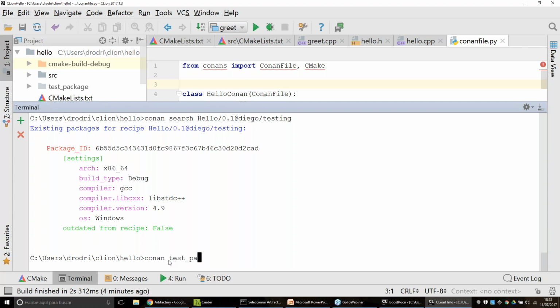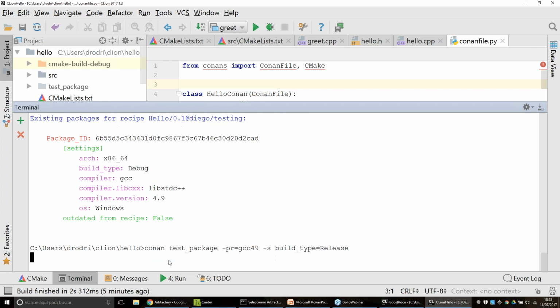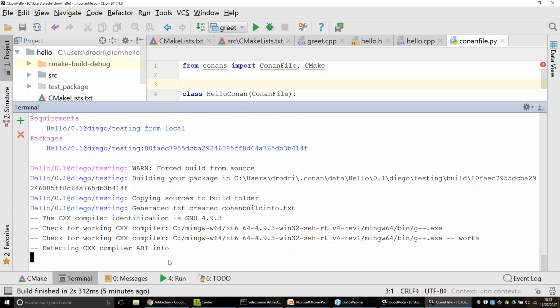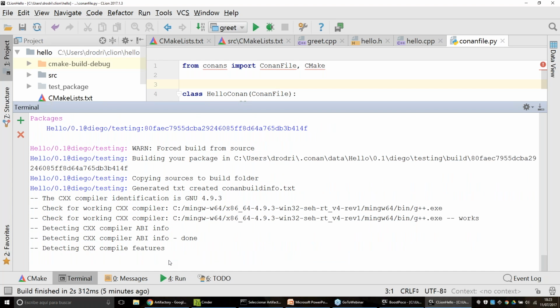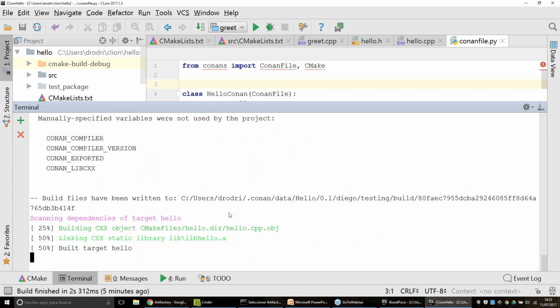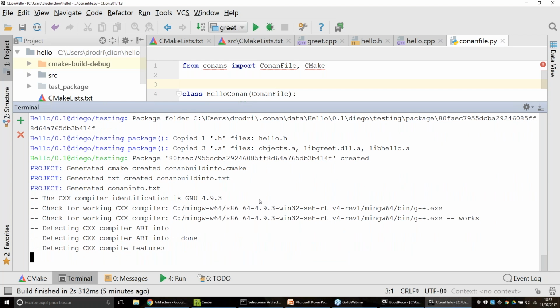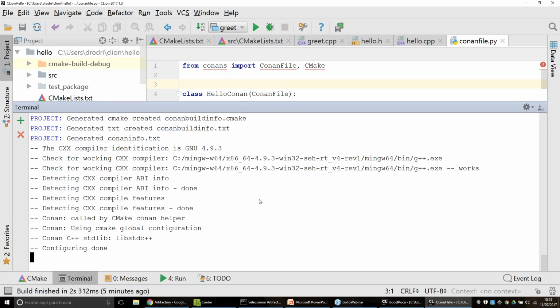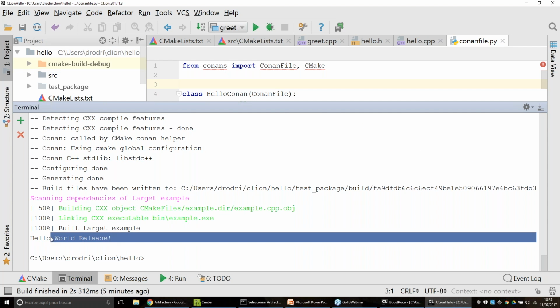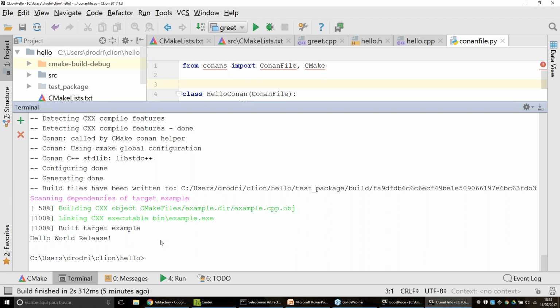So I can say, okay, I want to create and test another package. I'm going to use the GCC 4.9 configuration. But in this case, I also want, for example, instead of debug, I'm going to build for release. Okay, so now it is building the package, and now it is building a small example to use the package and to check that everything is okay. And this is the output of my package when it is used.